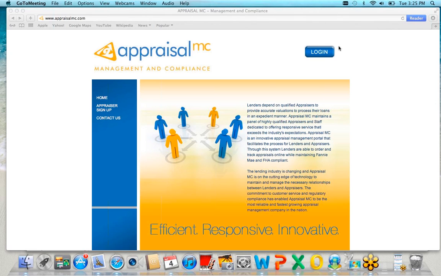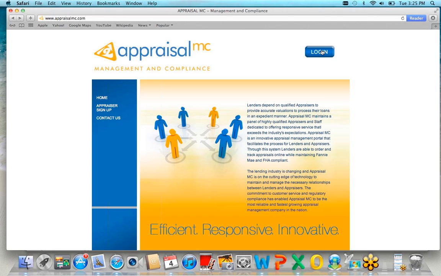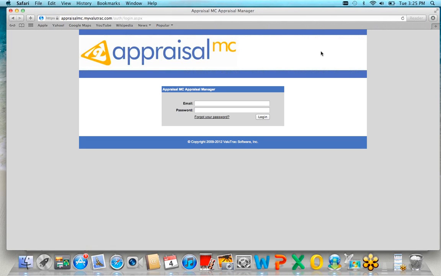To log on, simply go to www.appraisalmc.com and press the Login button at the top right-hand corner. This will take you to the login page, where you may utilize your email and password to log into the dashboard.